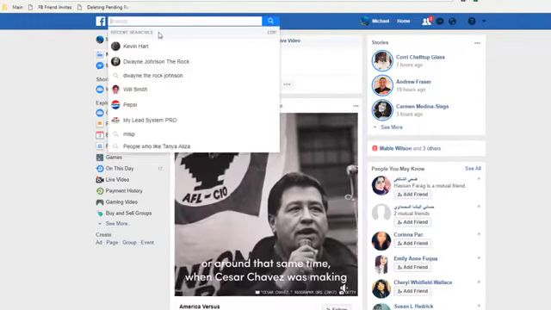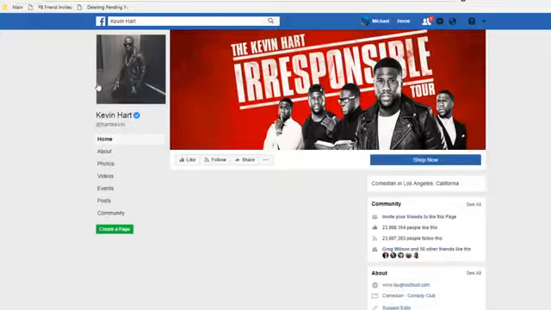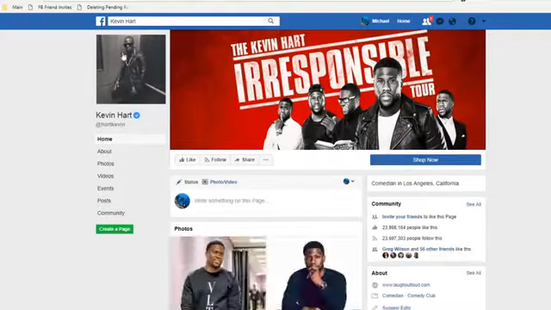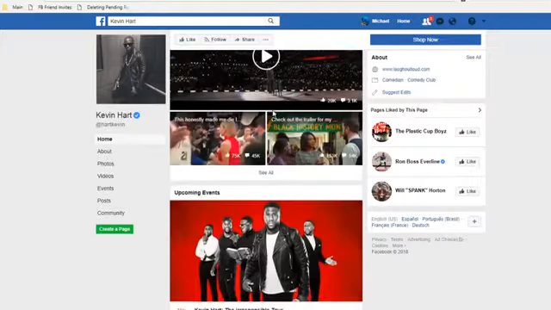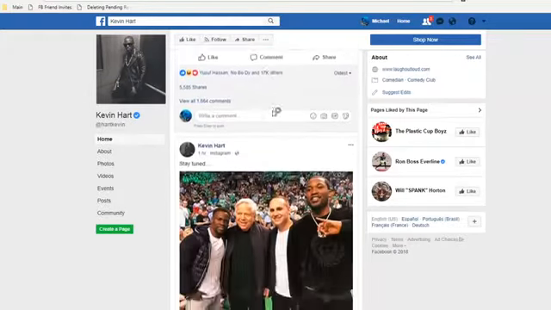For this example, we're just going to pick Kevin Hart, right? Now, obviously, Kevin Hart isn't the ideal celebrity unless you're selling Kevin Hart stuff, right? Kevin Hart branded stuff. So let's scroll down.